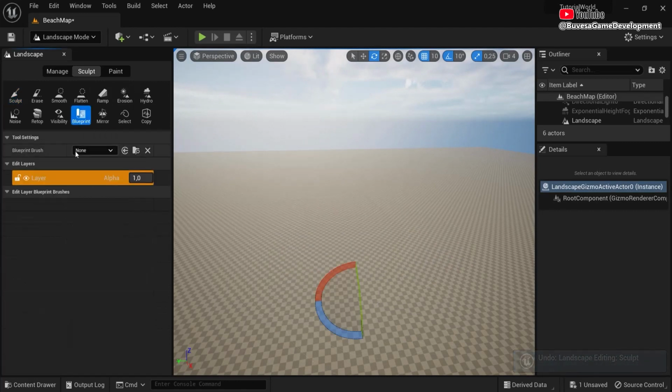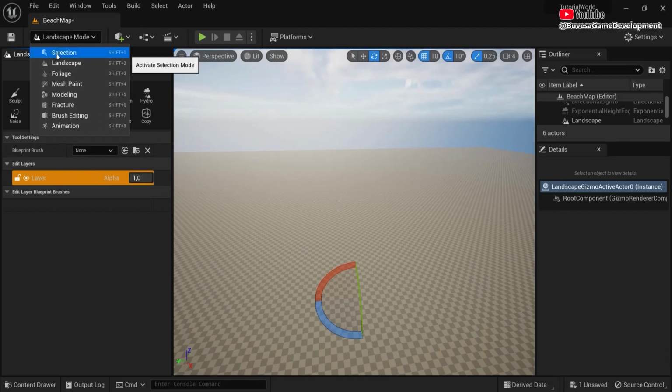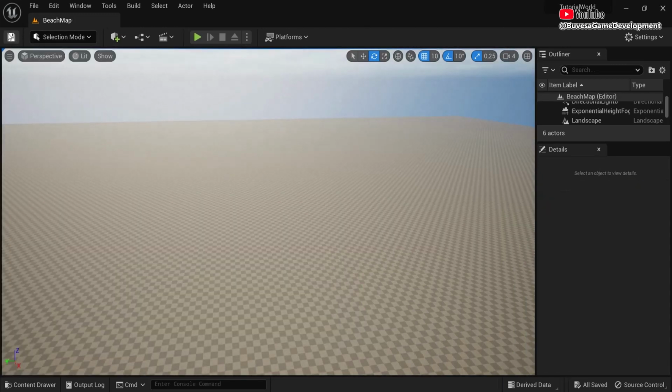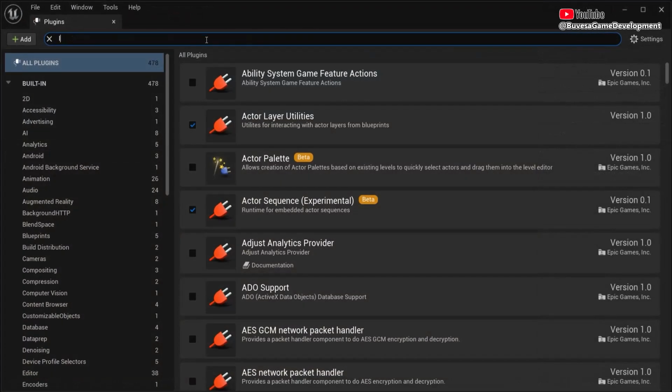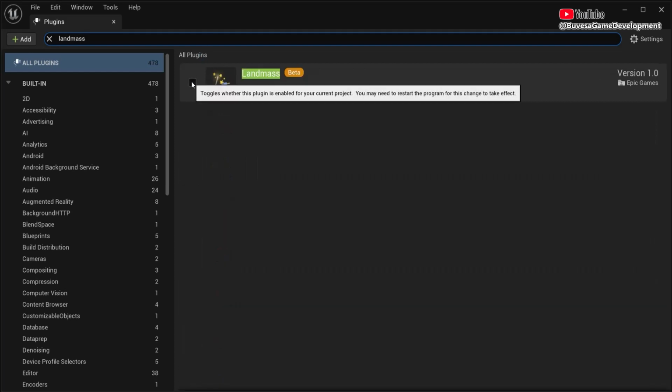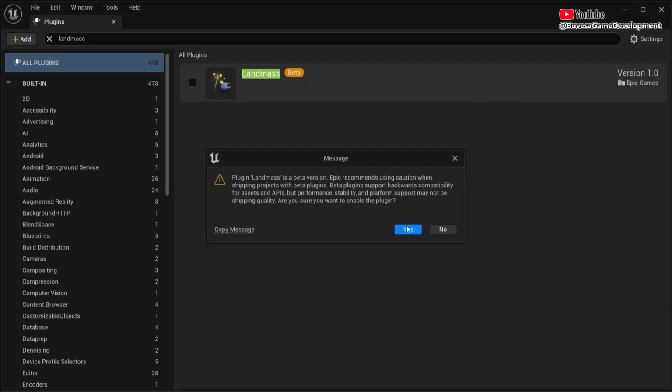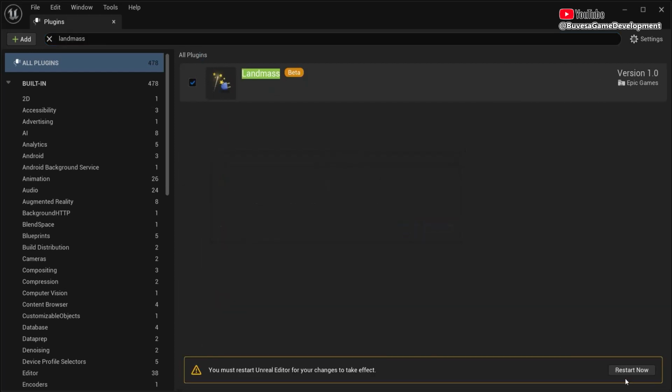I will use the Blueprint Landmass plugin. Right now I have none. So back here to Selection, and I'm going to hit save. Because I need to enable this plugin, click Edit, go to Plugins, and then look for Landmass. Make sure to tick the Landmass. Yes, I'm sure I want to have this. And then you need to restart Unreal Engine in order to have this working. So click here and I'll see you there.